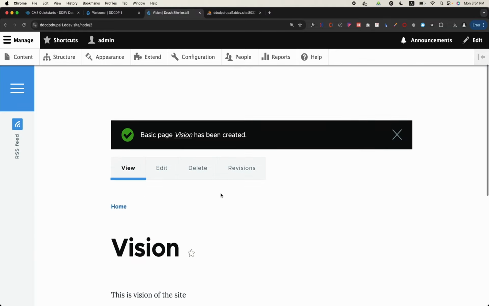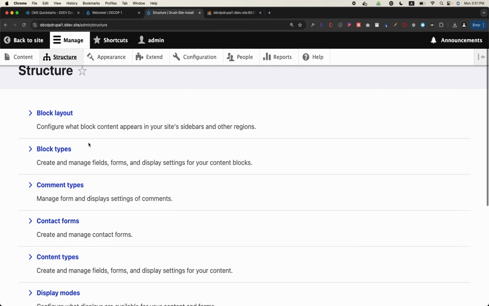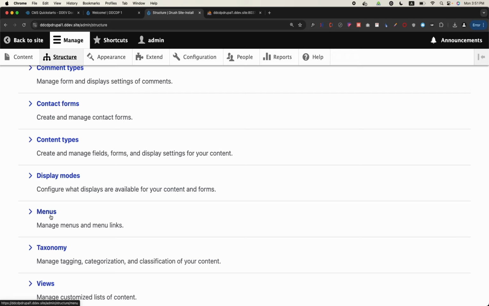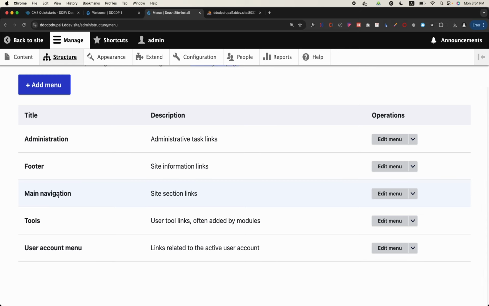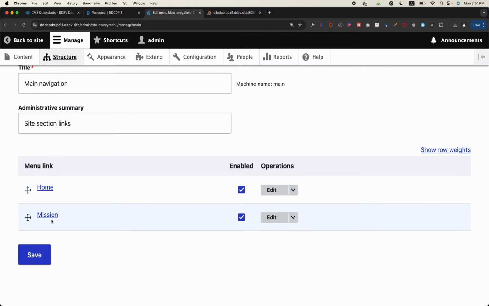Okay, so we don't have the vision menu link here, so we can directly go to the menus. If I go to structure, and structure, by the way, is for data modeling type of stuff in Drupal. So if I go to structure and then menus, there is this setting, menus, right? In the menus, this is the main navigation, the top one. There are different menu types. Each menu type will have its own links. So this is main navigation. If I edit and list, you can see we have right now two elements here.